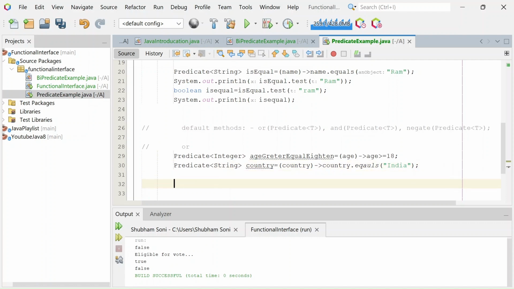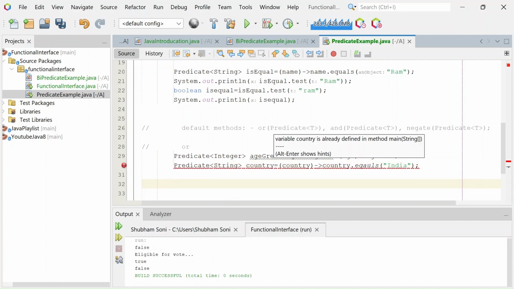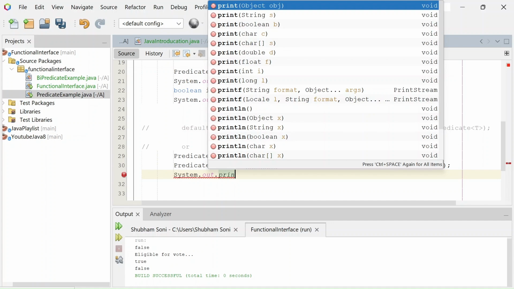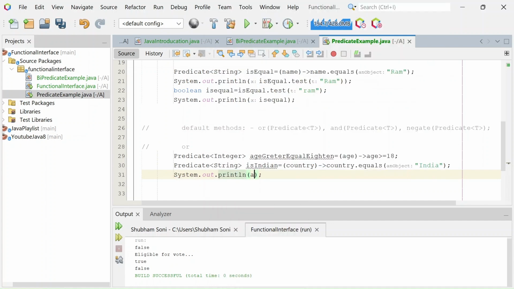So if a person is Indian, through this way we can check, so equal to India, then we will easily check it. For example, first of all we will generate one predicate. Here basically we have given different types of arguments.